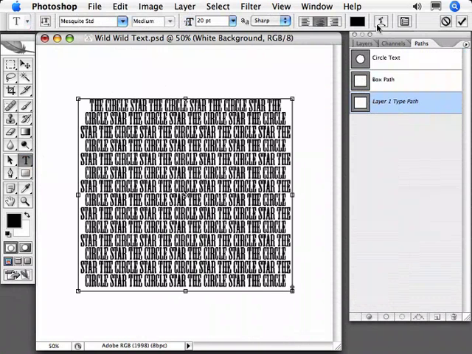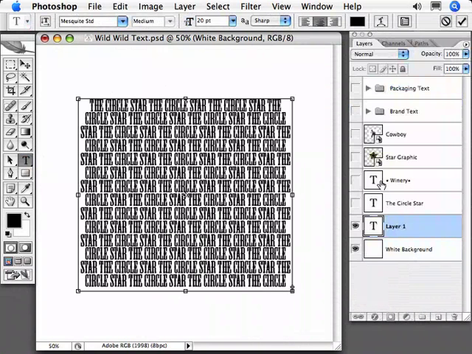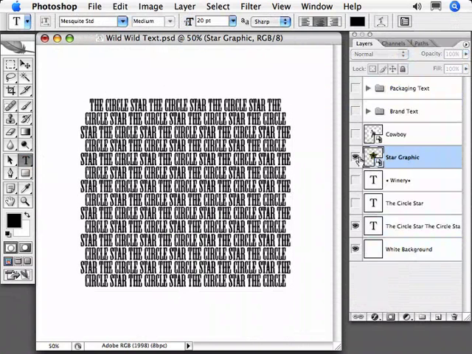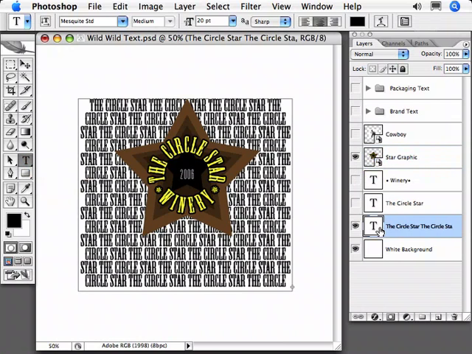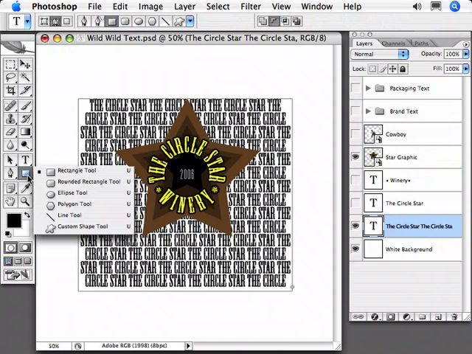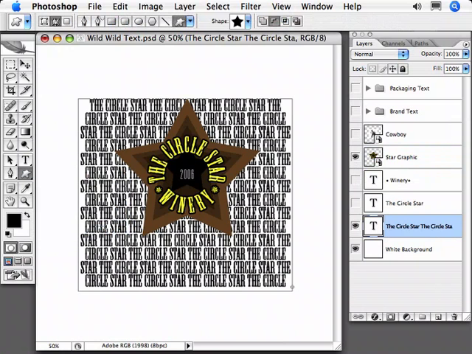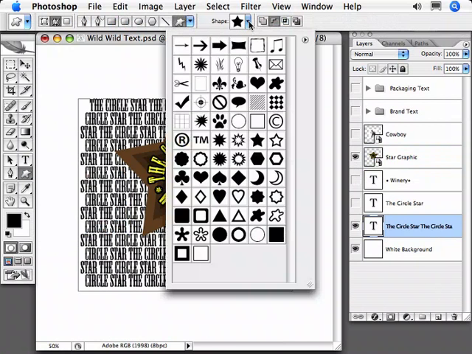Then we turned on our graphic here, in this case, our star graphic right here, and we wanted our text to wrap around this. We go back to our text tool here and select our text layer here, and we now want to subtract from this. In this particular case, I want the shape of a star. So I'm going to select here from the tool palette and move down here to Custom Shape tool. Then I can move up here and select my custom shape of a star.